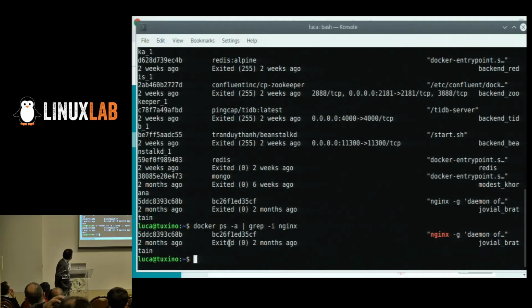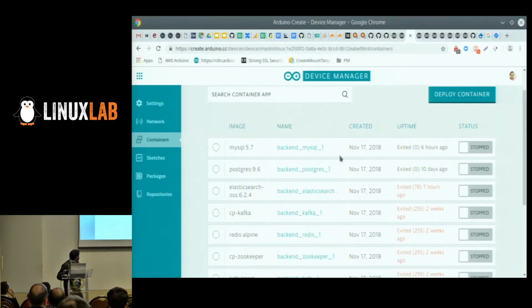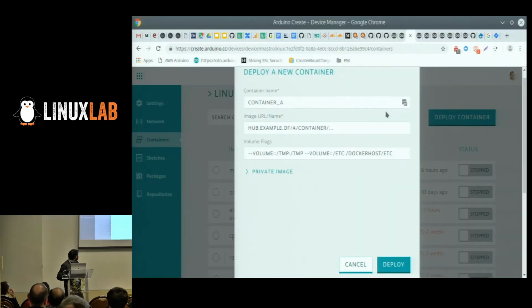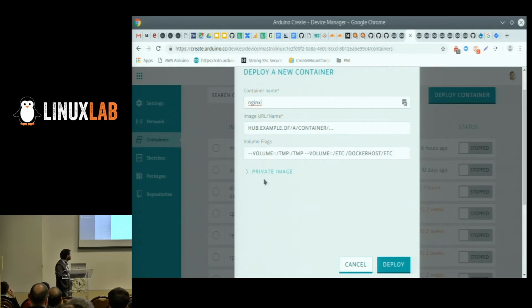One exited 2 months ago. Nothing here. Cannot see. Deploy container. It is looking for Docker Hub. And if it finds something like this specific name, or you can use your own private image, you click deploy.